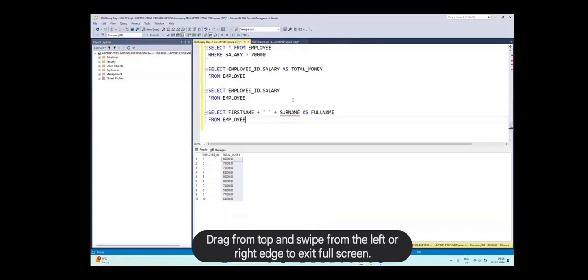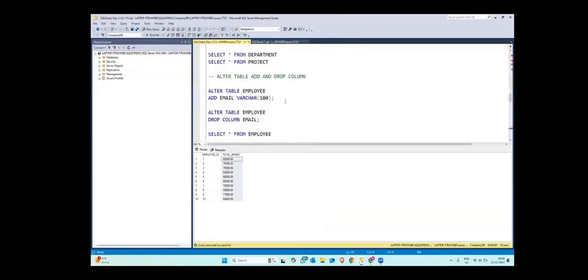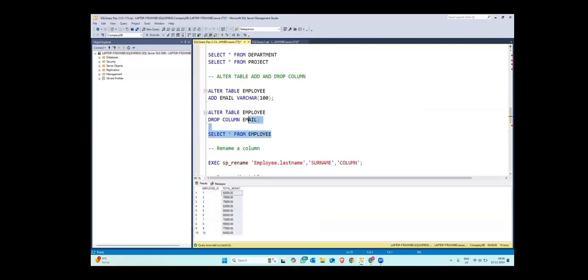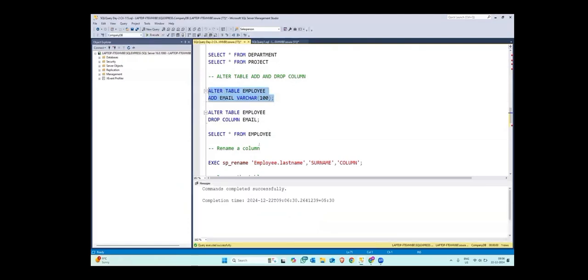Do one example of the same also. So this is the thing that we did in last session, and at some point, if you remember, we created an email column and we then dropped it. But do you remember creating this column? Yes, sir. Okay, so let me create it again.